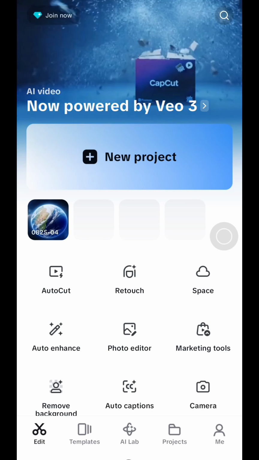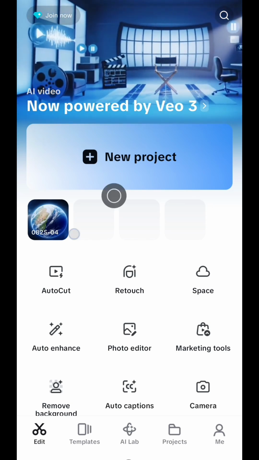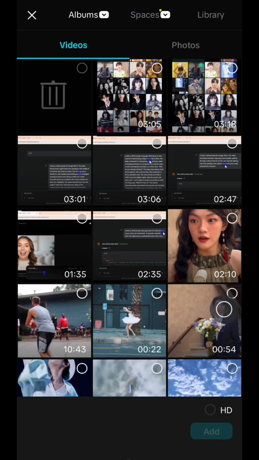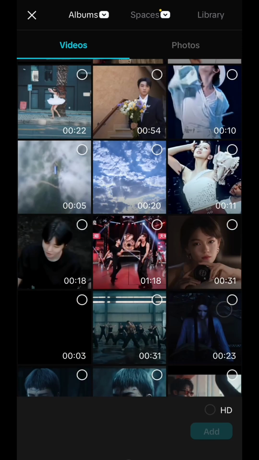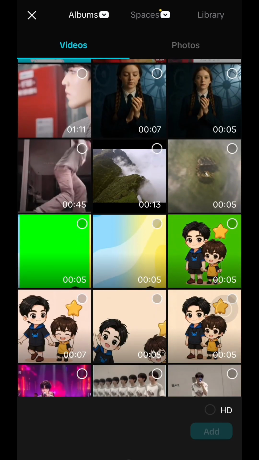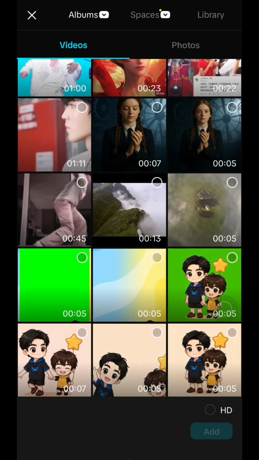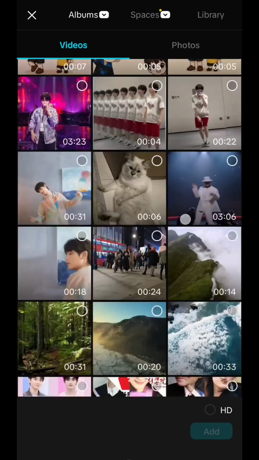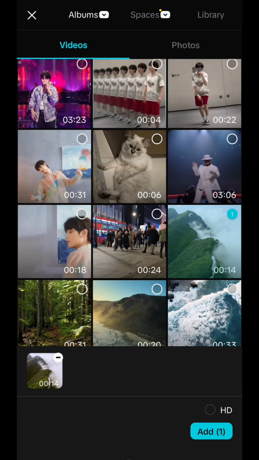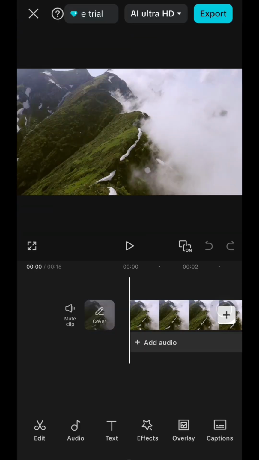Okay, let's get started. First, just open CapCut and then create a new project. And then just import one of your clips from your gallery. Like this.